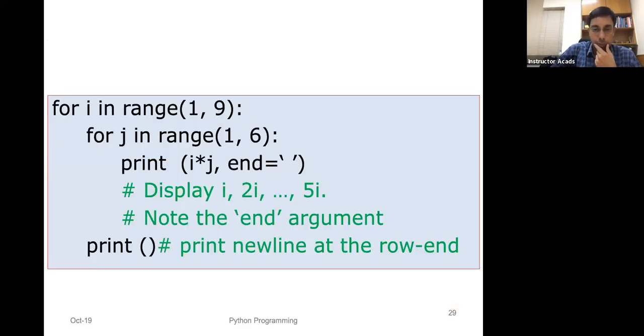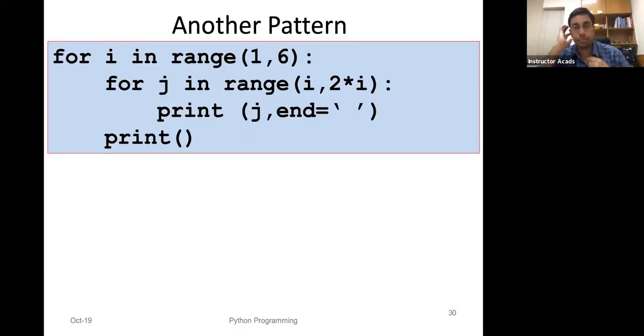Okay, so now let's look at a slightly different pattern. For i in range from 1 to 6, and for j in range from i to 2 star i. So what do you suppose will be printed? Before we start looking at the execution, let's try to predict what's going to happen. So i goes from 1 to 5, and let's say i is 1. Then j goes from 1 to 2, right? So the range for j when i equal to 1 is 1 comma 2.